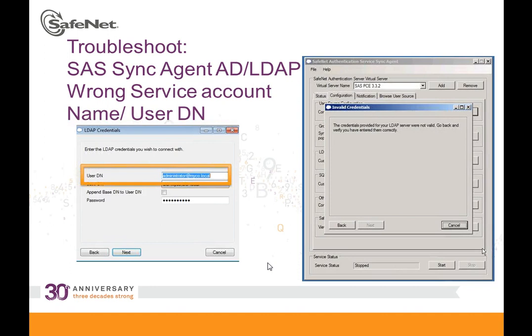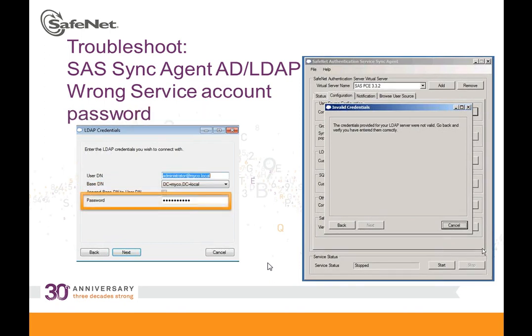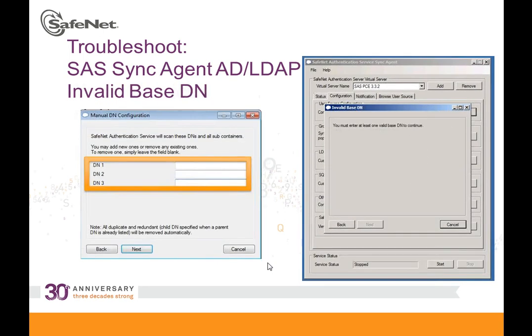For the service account that you're using to read the schema, which is your user DN, if we don't provide the right details, we'll receive an error message that says invalid credentials. So you need to go back and modify these details. If the password for that service account is incorrect, we'll receive an error, invalid credentials. When we define our DNs, you will receive an error if there is no DN, so it's invalid, or if the DN is incorrect.